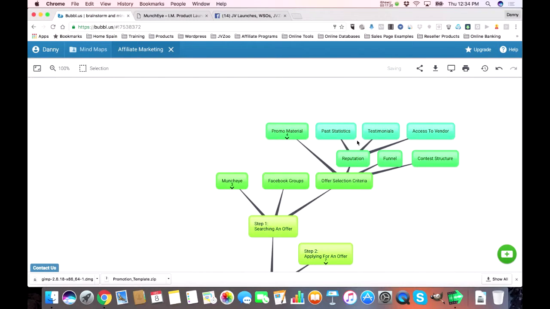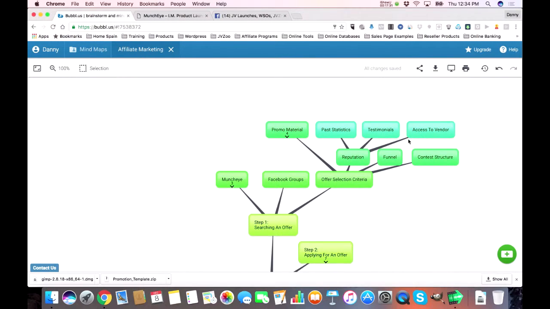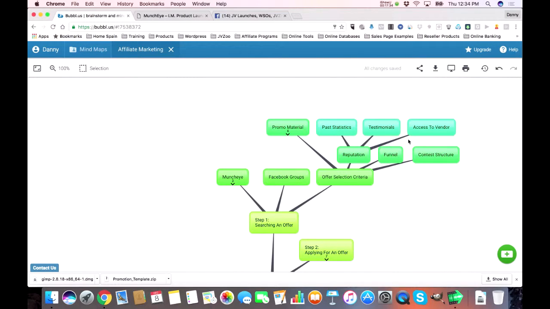Somebody's reputation is going to be based on their past statistics, how well their previous launches have done, also testimonials, and access to the vendor. Some vendors are really hard to get a hold of, and that would be a hindrance for me, because I like to be able to talk to the vendor and make sure I have all the information I need to promote the product. I need them available to answer my questions so that I can get those answers to my list or my customers, who I will then send to the offer. Oftentimes on the JV page you'll find testimonials, and past statistics as well.